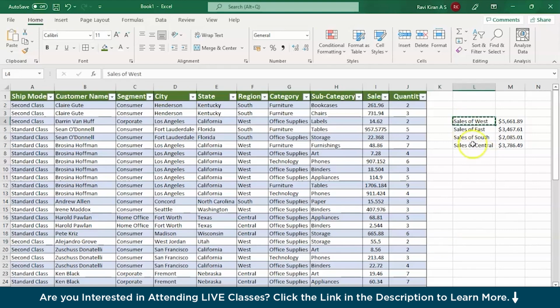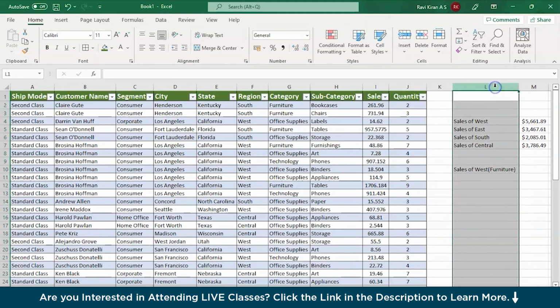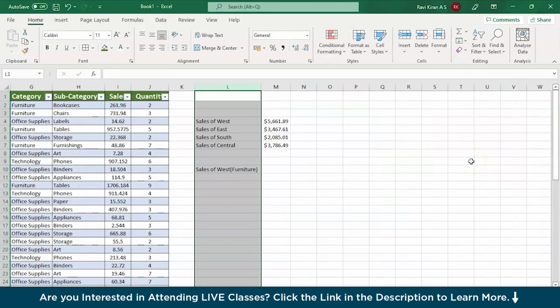Now let's try to copy this cell and paste it here, sales in West. Let's add another input here on furniture, right? Now you wanted to calculate the sales happening in the West region only on furniture. So you can also do that.